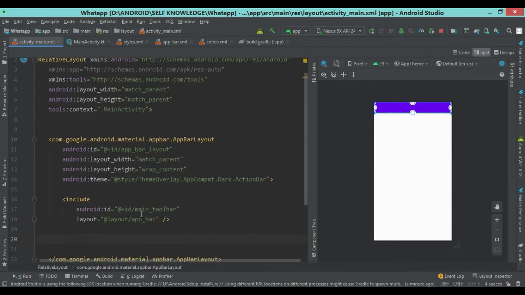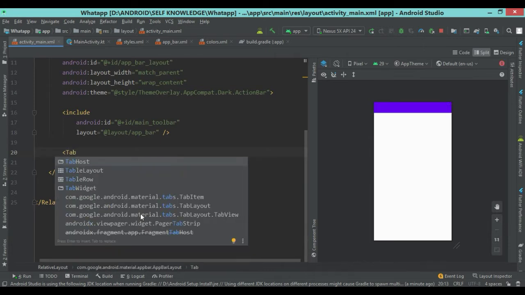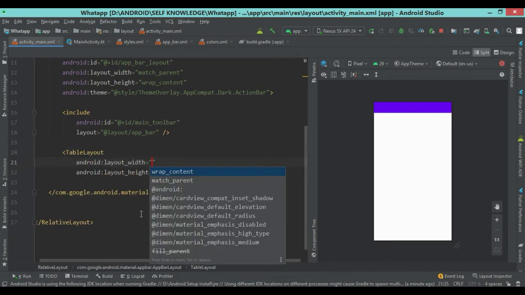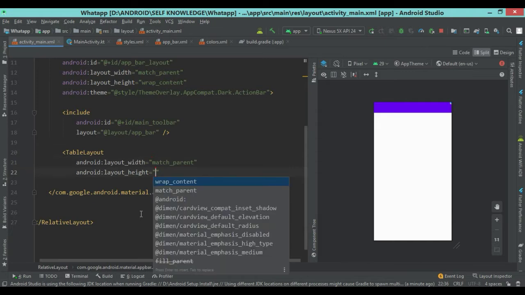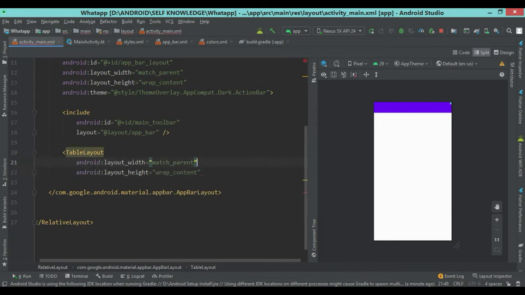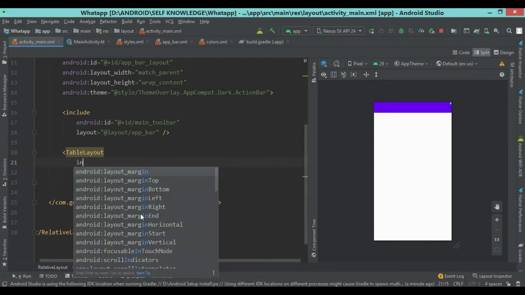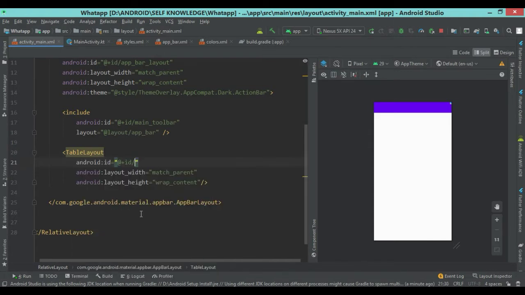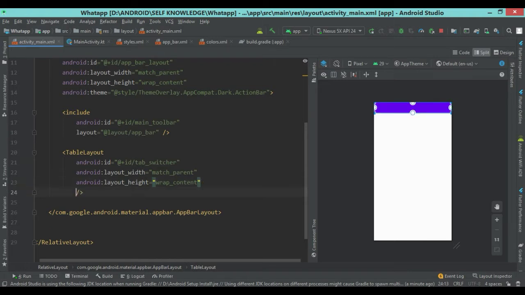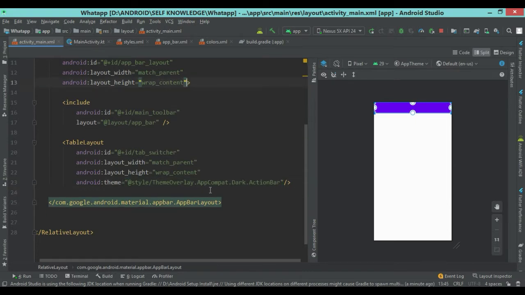Now here create TabLayout, and then give match_parent and wrap_content. Give it ID, that is tabSwitcher, and then set theme as dark action bar. If you are not setting the theme here, it also works fine.